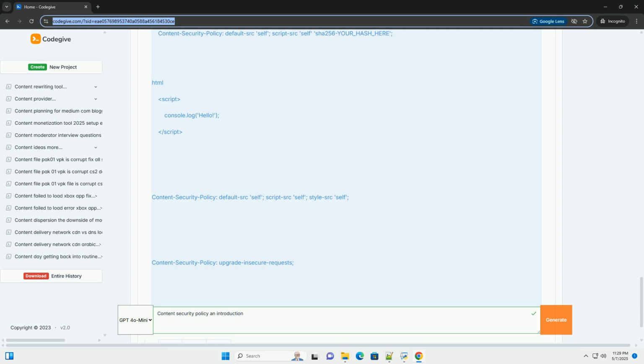Here are some common source list values. Asterisk matches any origin, use with caution. Generally avoid this, especially for script and style sources. 'self' matches the origin of the document, same scheme, host, and port. 'none' blocks the resource type completely.